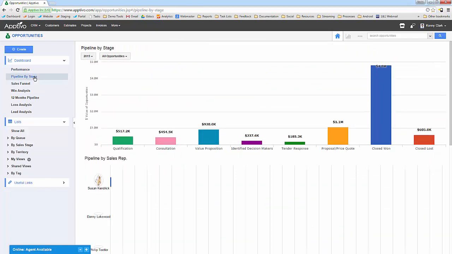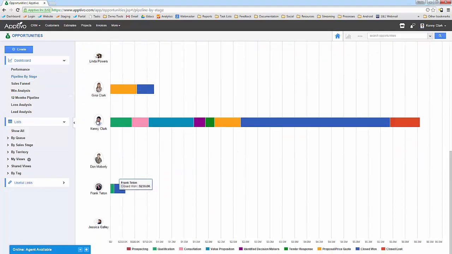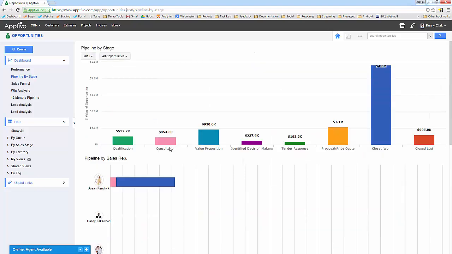And you'll see we have quite a few other charts. Everything is broken down, pipeline by stage. In this case, you can see Kenny is totally slaying it compared to the rest of the team, but it's a demo business, so you can expect things like that.